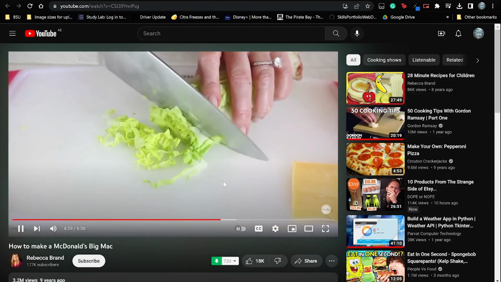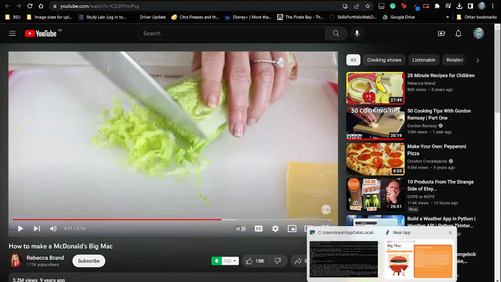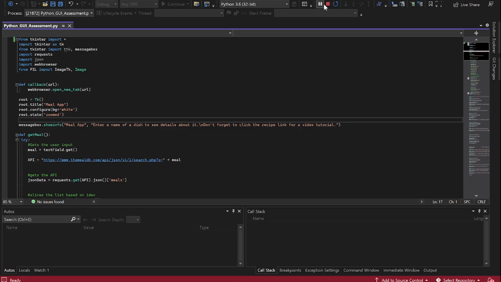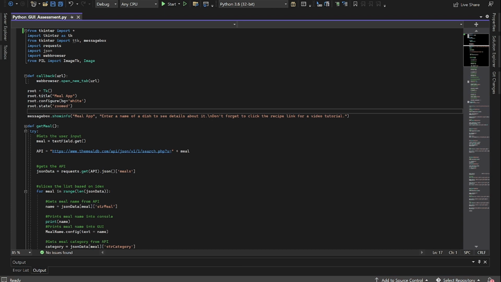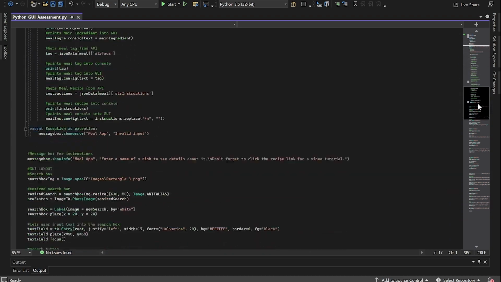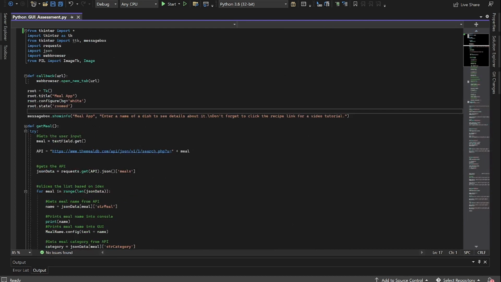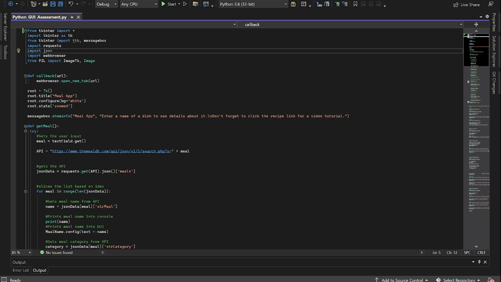So, there we go. That is the app. Let's look at the code real quick. Let's stop the application from running for now. I'm using Visual Studio Community 2022 to create this application. I'm using the Python language and tkinter for the application window for the graphical user interface, and I'm importing the API through JSON.